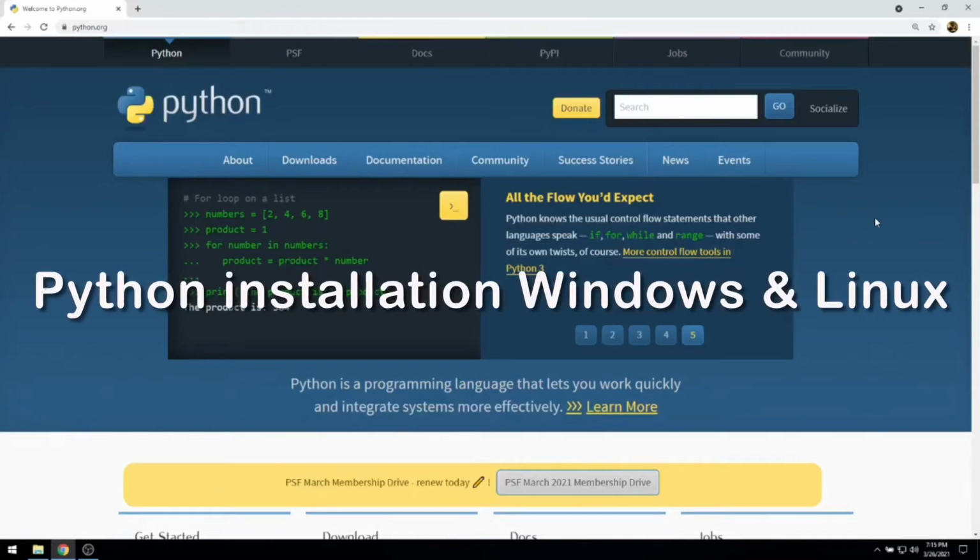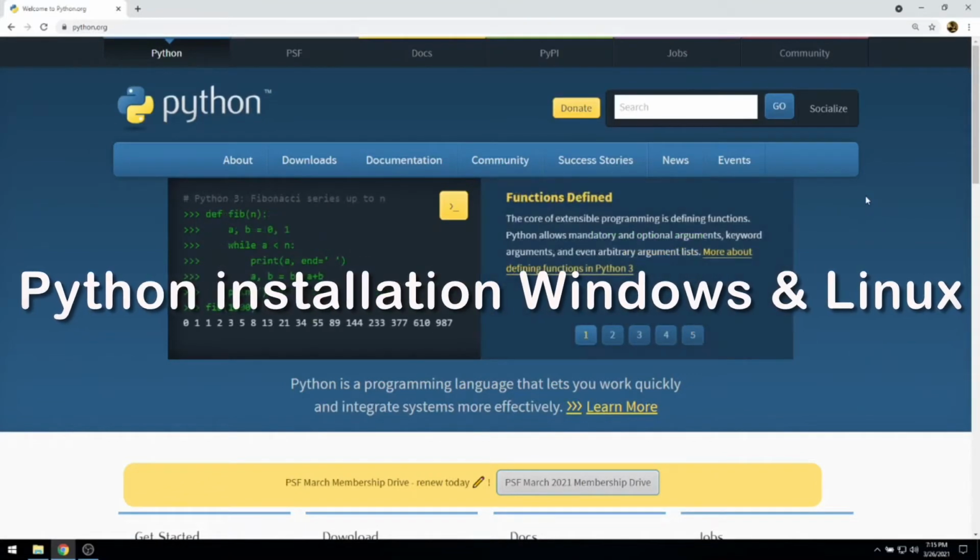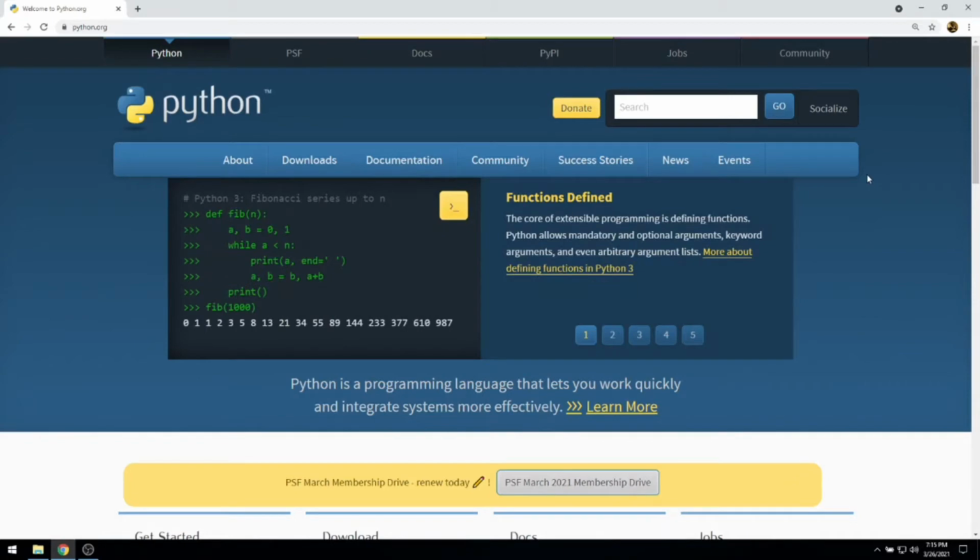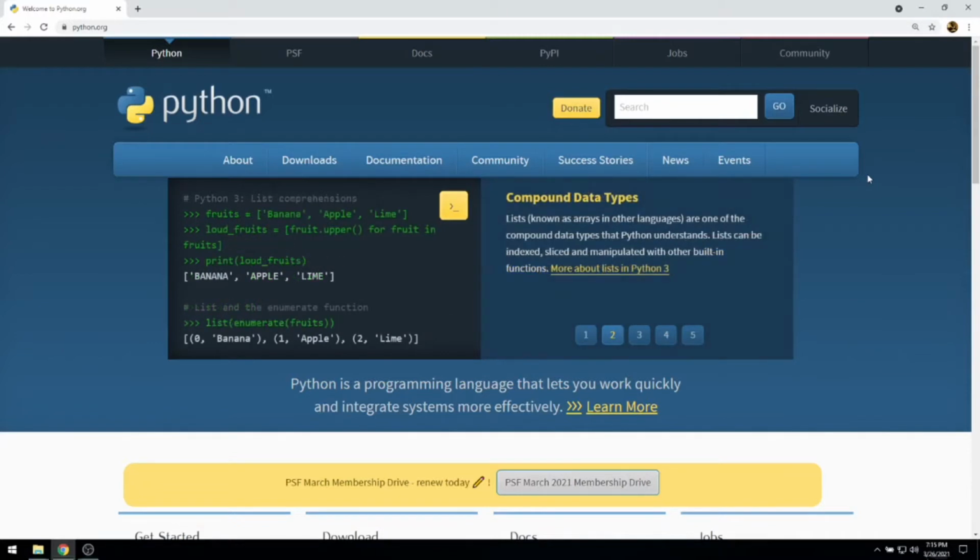Hello, hi guys. So now let's talk about how you can download and install Python for your operating system, whether your operating system may be Windows or Linux or Mac OS. Today I'll be showing how you can install it on the Windows and Linux operating systems. So first, you go to python.org.